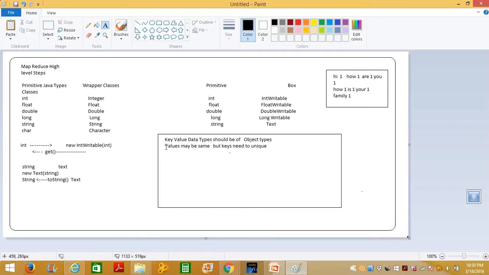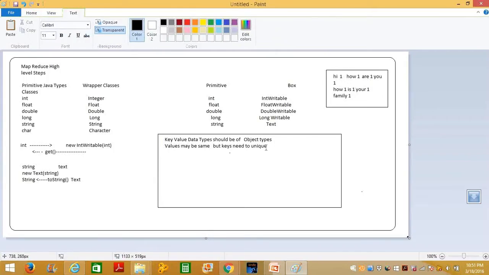Shashank? Don't you think that it is violating that rule, Shashank? Yes, Ravi. The keys are how, two hows, so they can't be unique there. In such a case, how are you going to rectify that one? We are going to rectify it with the help of a process called shuffle and sort, for the purpose of combining.